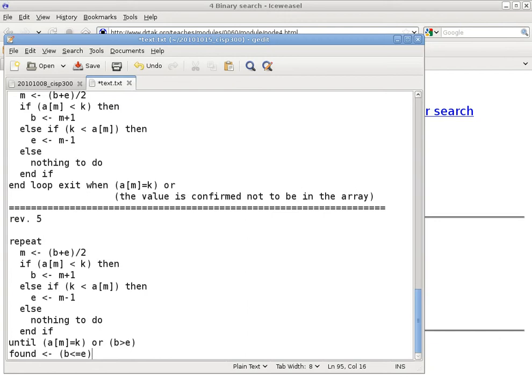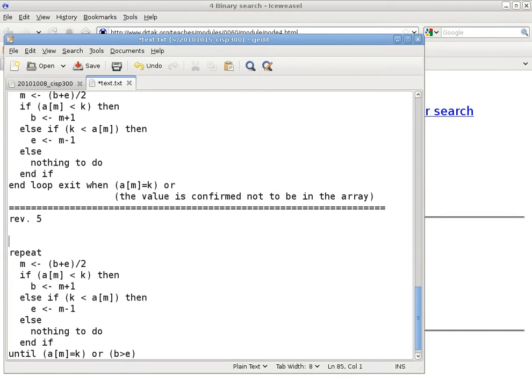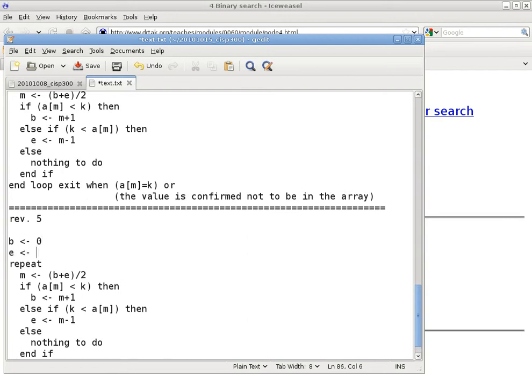Right. What about B and E? They should be initialized. Do we know how to initialize B and E regardless of what we are looking for? B equals 0 and E equals the size minus 1. Yep, number of elements minus 1. So B represents the beginning of the entire array, which means the index of the beginning of the entire array is 0. E represents the index of the very last element of the array, which is bar A bar minus 1.